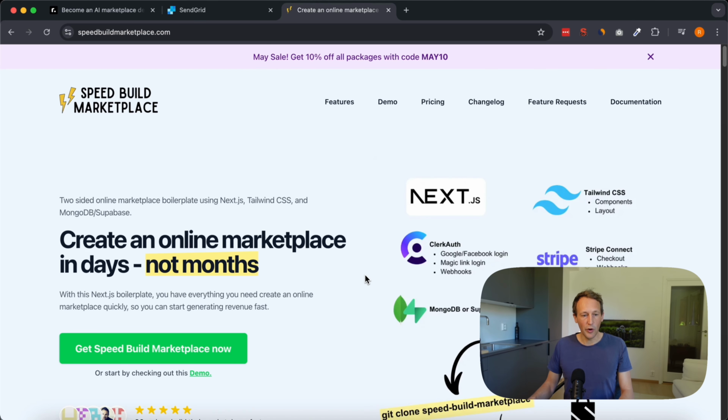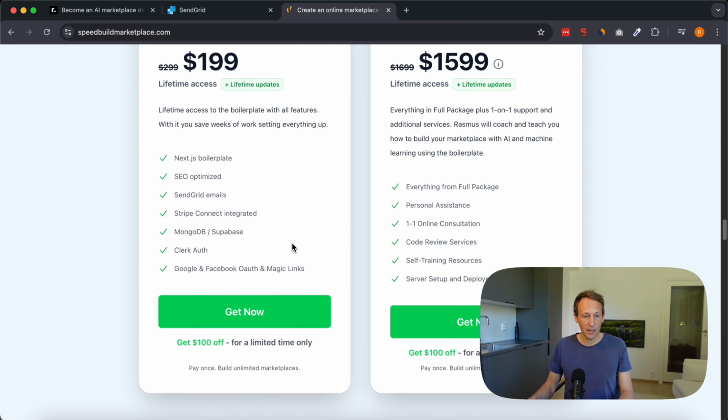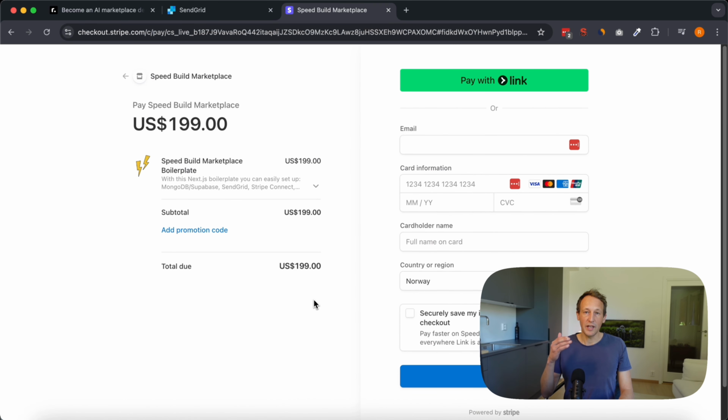And just to show you how it works, so I'm just going to show it from one of my projects, which is Speedbuild Marketplace, the boilerplate for making a marketplace quickly. So after a purchase here, of course, I want to then send the user that just purchased information about how to then get access to the GitHub repository. So I of course have to send that right after the payment.